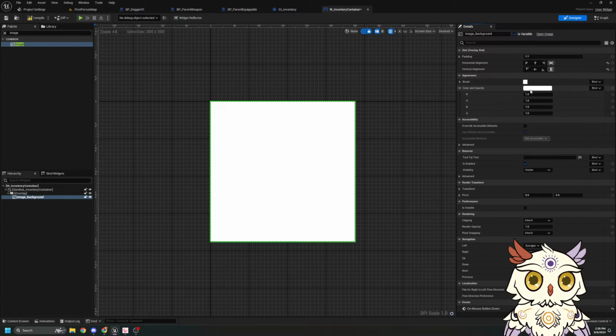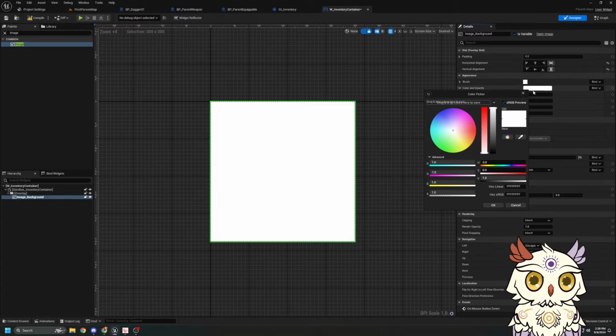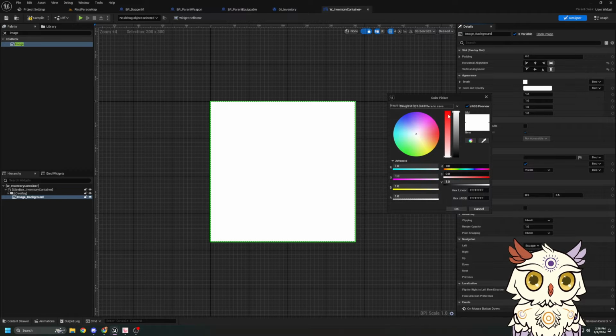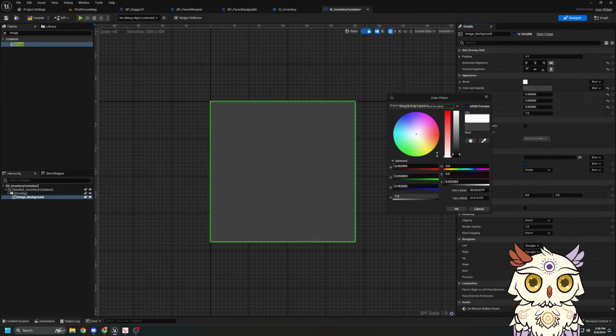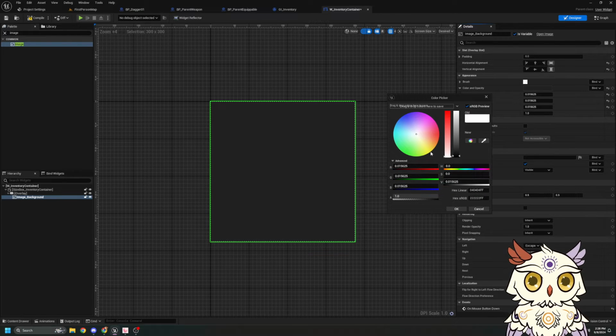I'm not a fan. So I'm going to go ahead and click on this little color and opacity here, and we're going to drop this. This is why it's called gray boxing, by the way. We're going to go pretty dark. So I'm going to put mine about here, and I'm going to go ahead and press OK.